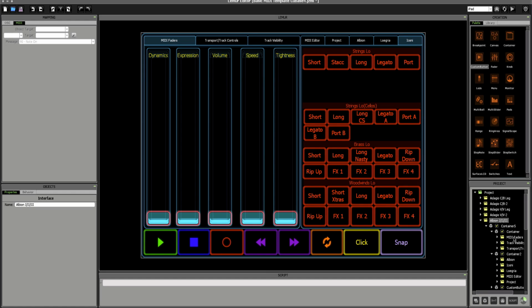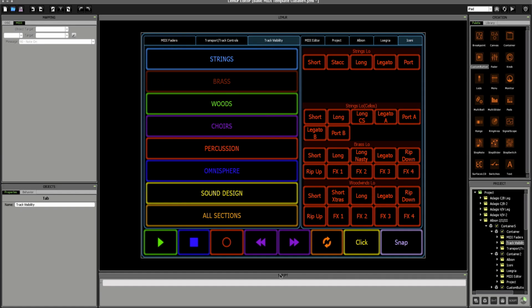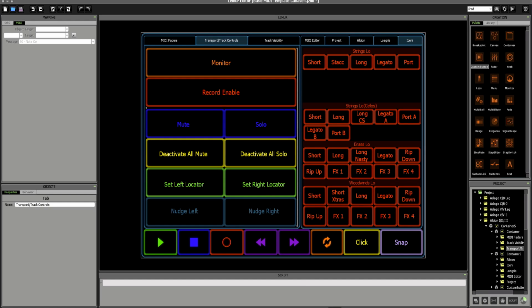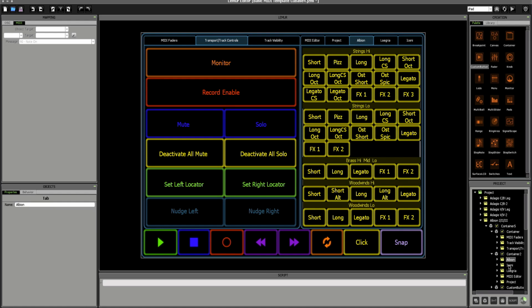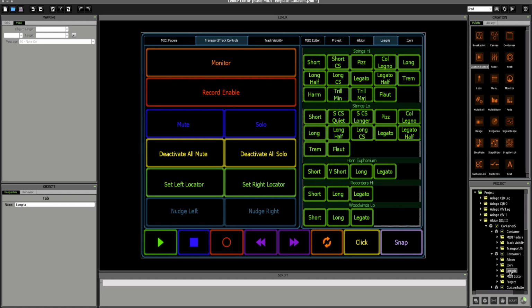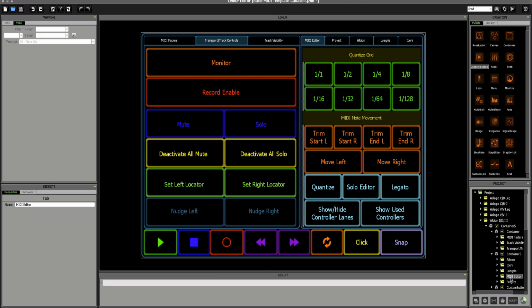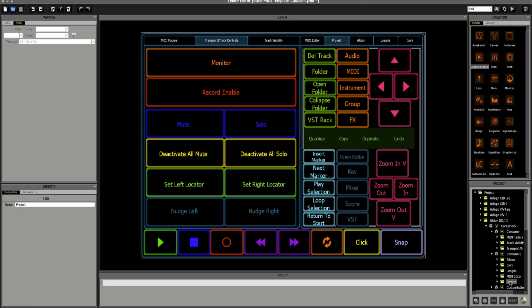So here, you have my MIDI faders. I've added track visibility, which corresponds to Cubase 7.5. I've got additional transport controls on top of the Albion, Iceni, Laguerre. I have MIDI editor controls here, basically the functions that I would use on a day-to-day basis most. And then even on the project page here, I've got my navigation, all my different added tracks, opening editors, markers, quantizing, what have you.